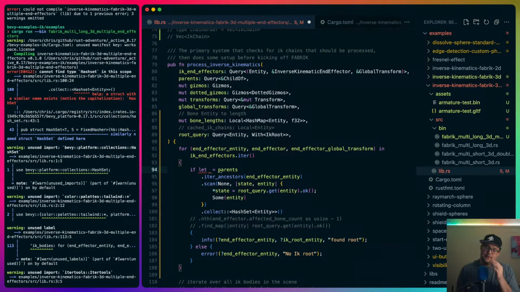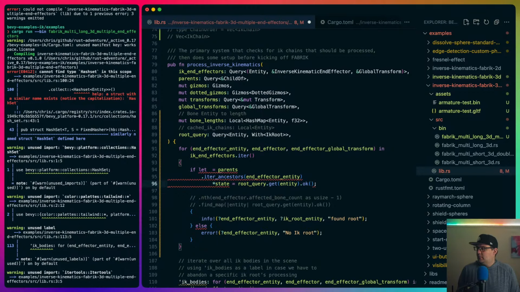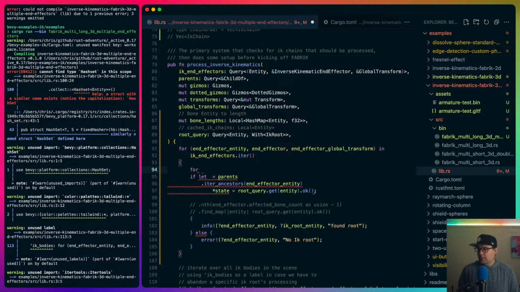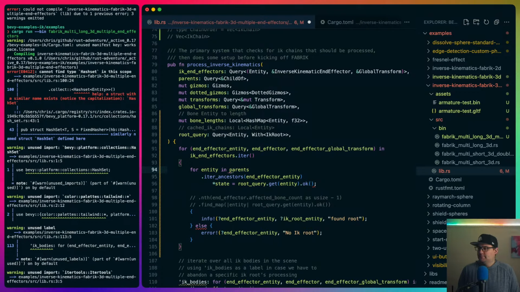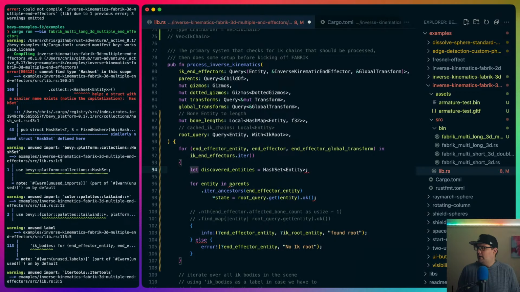So this presents us with, I guess, the same problem in the sense that producing this will always loop over. So let's do for entity in parents that are ancestors, let discovered entities equal HashSet entity new, right? Turbofish.